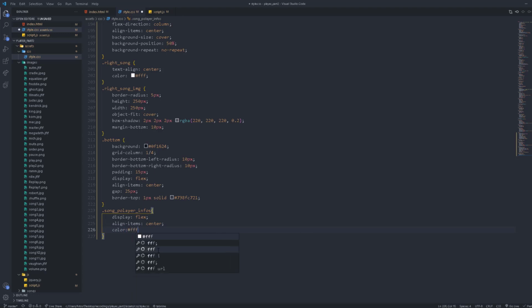We're going to have display flex, align-items center, color is going to be white, font size is going to be 14 pixels. Also, we're going to have a gap of 15 px, also cursor pointer, and we're going to have a padding of 5 px, and the width is going to be 250 px.